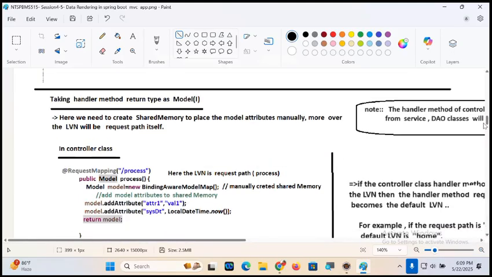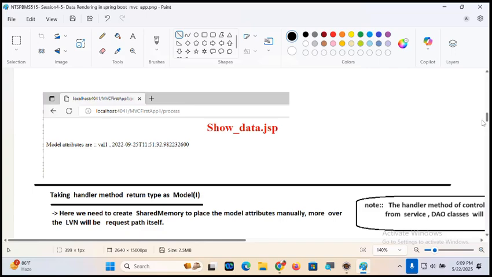Now tell me, sir, why should I take binding aware model map as the parameter type? If I take it as the return type, what's your problem? I can think about taking it as the return type of the handler method also, right? Okay, there are two headaches, but I will tell first. Number one, we are losing control on the logical view name, right? And if you remove return type string and keep map as the return type, extended model map as the return type, model map as the return type, model as the return type, right?